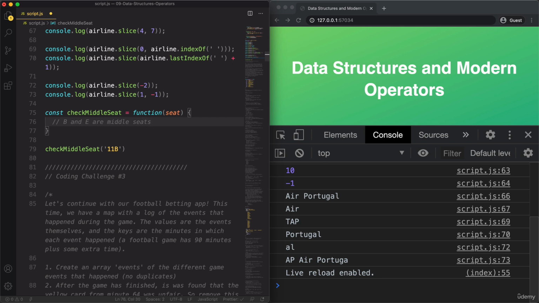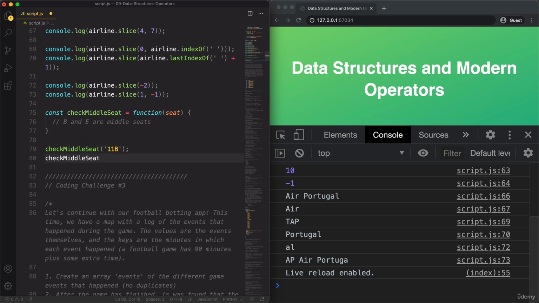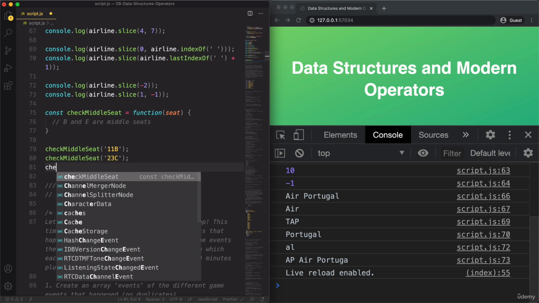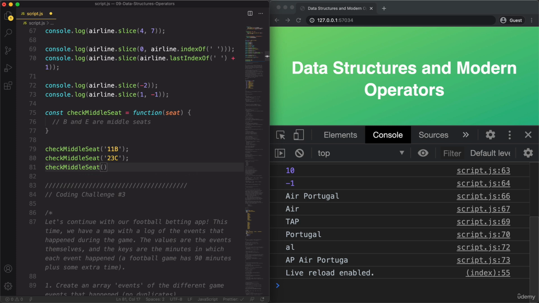So just in case you're not familiar with how these small planes work, right? And that's also not the point here, of course. So basically all we want to do is to check if the string that we receive contains a B or an E. And if so, then it's a middle seat. And let's call this with a couple of different strings. So 23C and 3E.